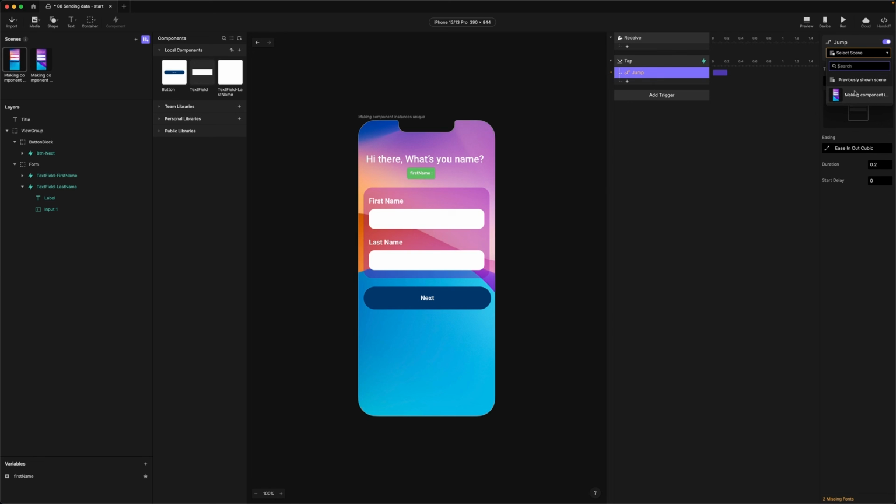Choose the second scene. It will only show you one scene because we've only got two scenes in this prototype and you can't jump to the scene you're on. And you can select your transition of choice. I'm just going to use an instant transition here. And that's all we need to do. We probably want to just turn off this tracing variable so I can just uncheck the bug there.